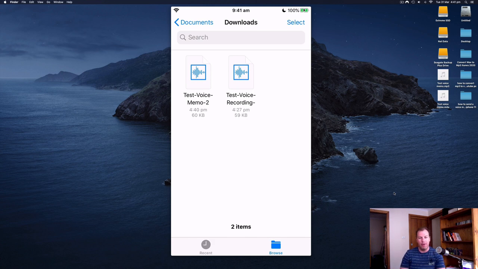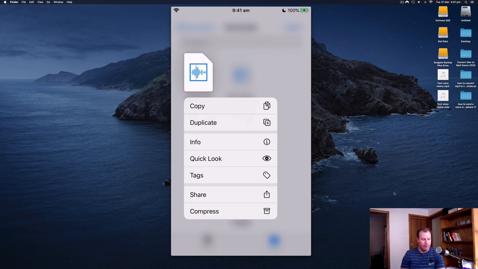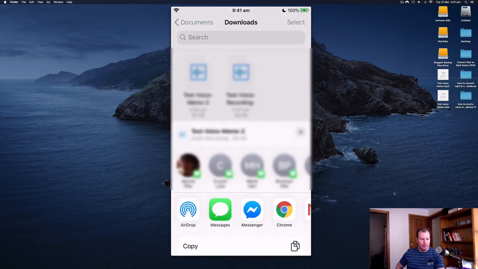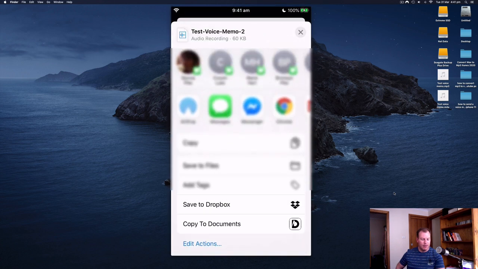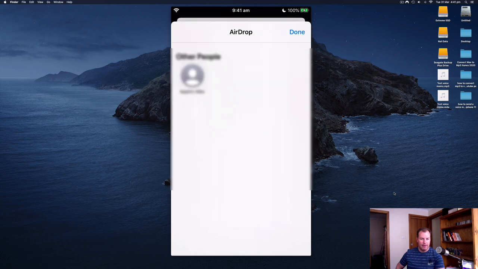What can I do with it now? Well, I can send it to a friend using this share button right there. That will give me the option to email it or message it to someone. I can also AirDrop it from there. So let me select share. I can message it to my friends and I can also AirDrop it to my Mac computer, so I can then store it on the hard drive of my computer as well if I like.